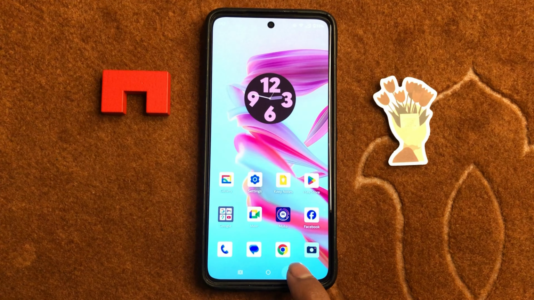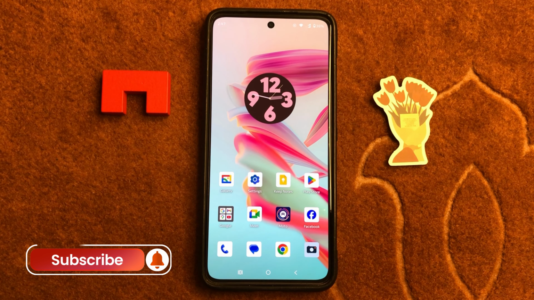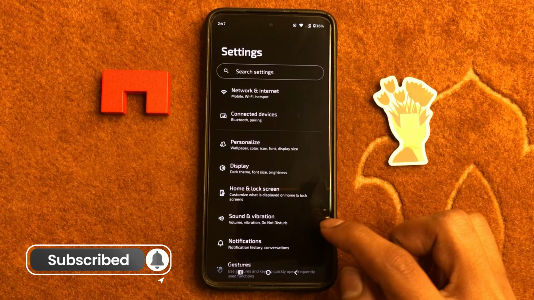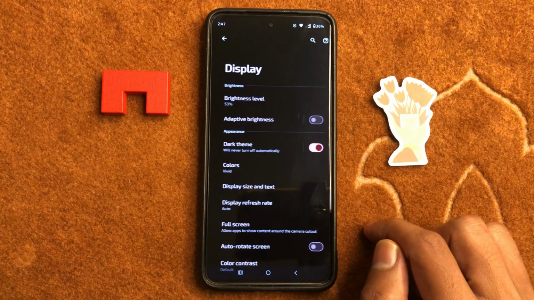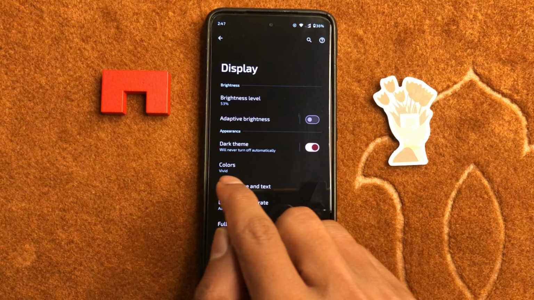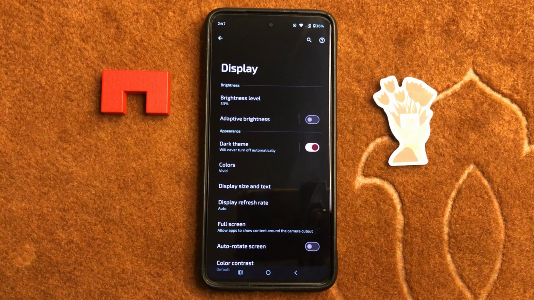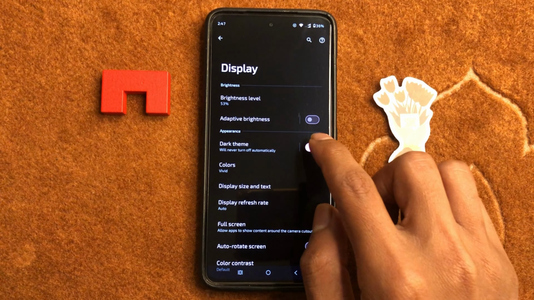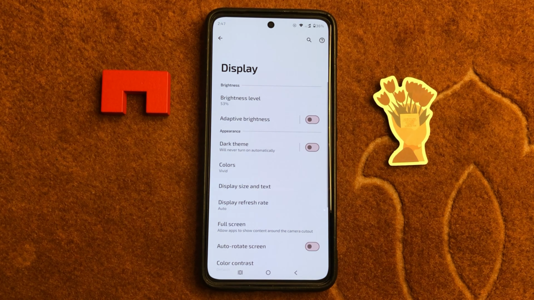Now go back. After that, turn off dark mode. Again open settings, scroll down, again click on display, scroll down. Now here you will see dark theme, and if you want to disable dark mode, then turn off this button. After turning off this button, dark mode will be turned off on your phone.